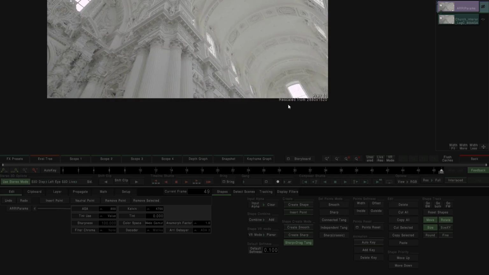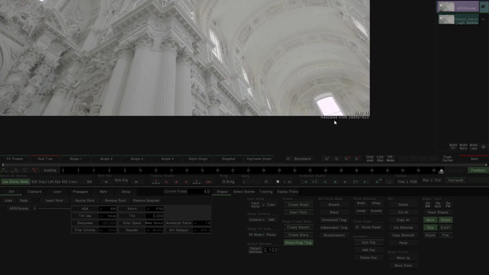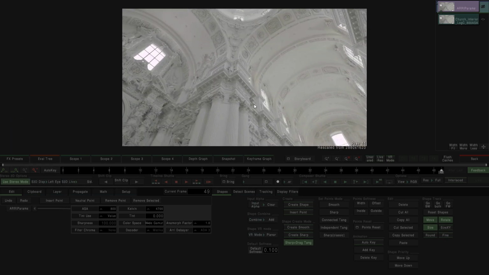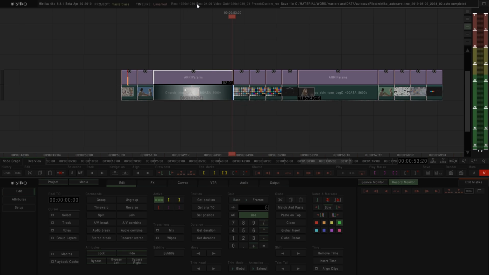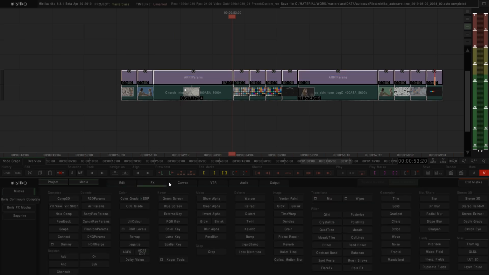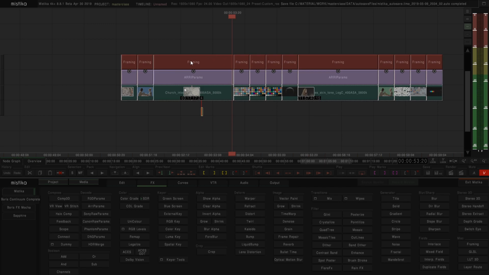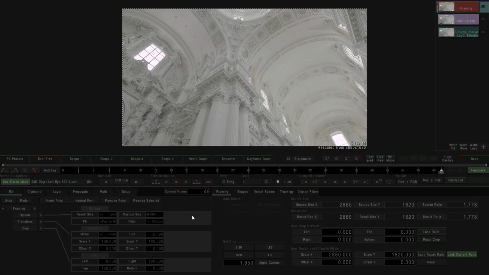Now there is another important element here in the interface, in the visual editor, which says rescaled from this resolution. This means that the resolution of the media is different compared with the resolution of the project. So to adapt the resolution of my media to my project, I'm going to insert a framing effect. So I go to framing, and here we have my framing effect.